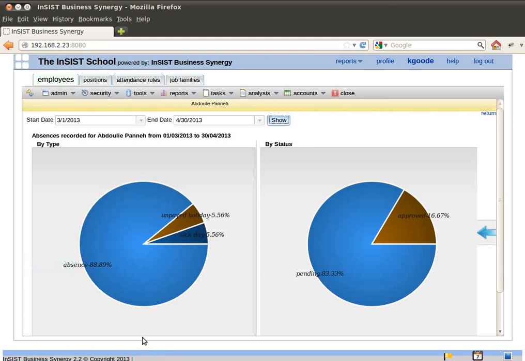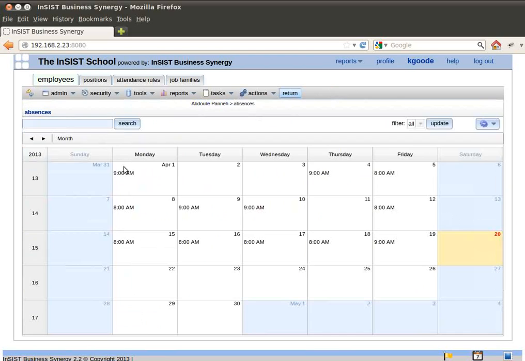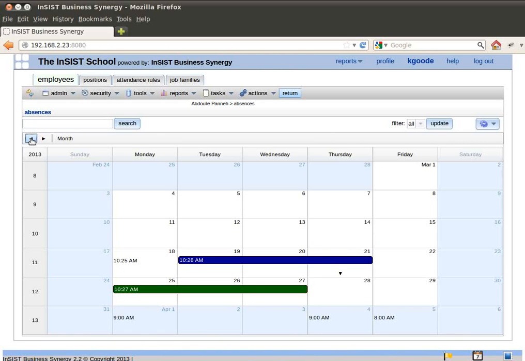Here you have the absence type: unpaid holiday, sick day, and an absence. And the next chart will show you the absence by status, giving you 16.67% approved, and the rest are still pending approval. For each of the absences, you can either approve or decline. And another functionality that's available is that the calendar can be viewed for each of the months.